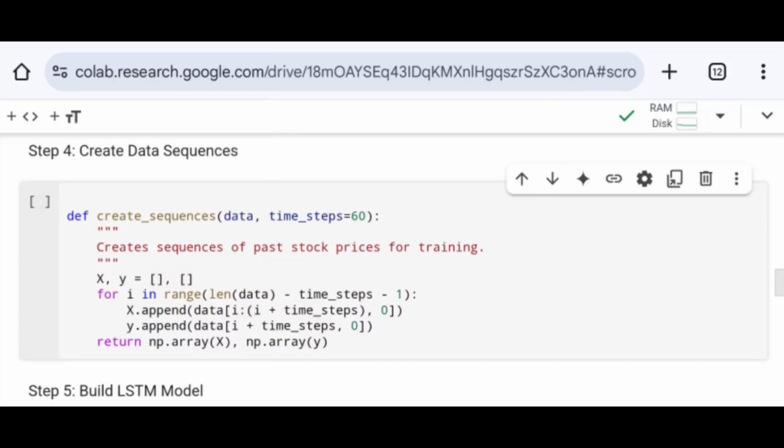Next, with the use of a for loop, I use i as the variable to iterate over the data to extract sequences. One thing you'll notice here is that inside the range function, first I calculate the length of the data, then I subtract time_steps minus 1. This line of code avoids an index error by stopping early.